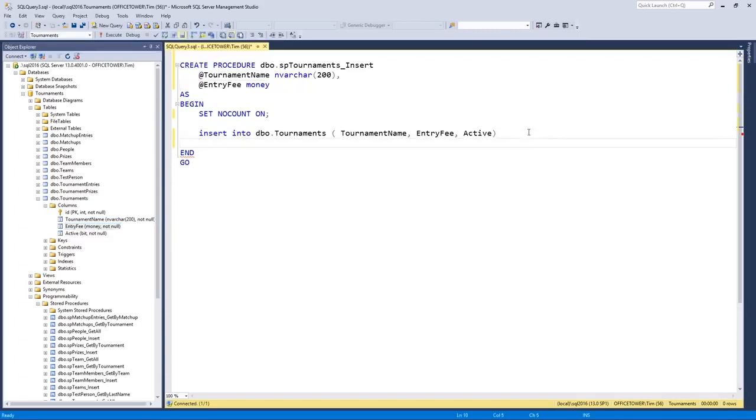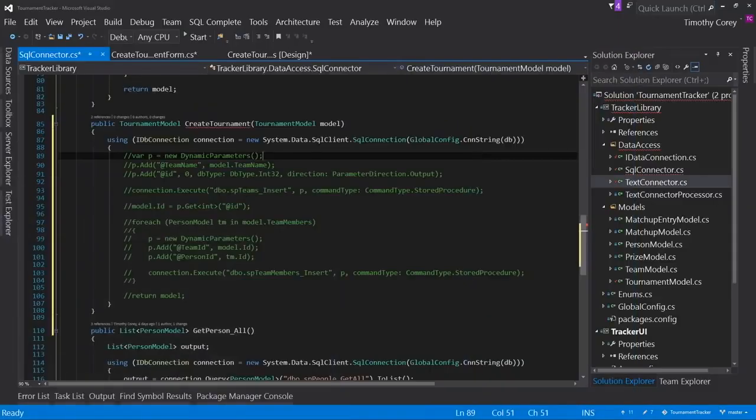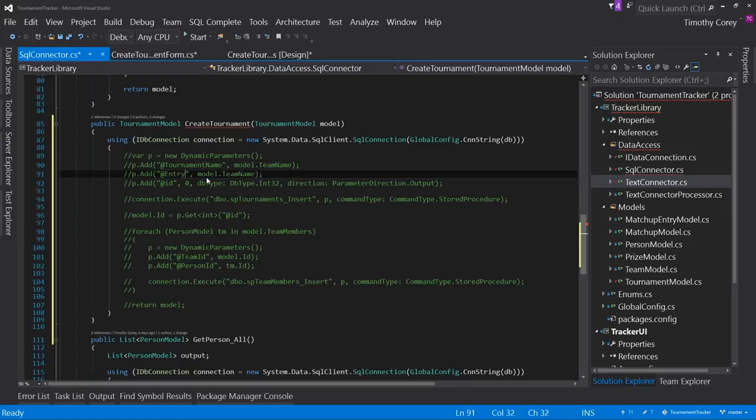Now we can say values @TournamentName, @EntryFee, and active is 1. 1 would be true. So there's our procedure for inserting tournaments. I copy that, and here I will actually paste it in. And then I have my @TournamentName and @EntryFee. So @TournamentName, and I will copy this and paste it and say EntryFee.